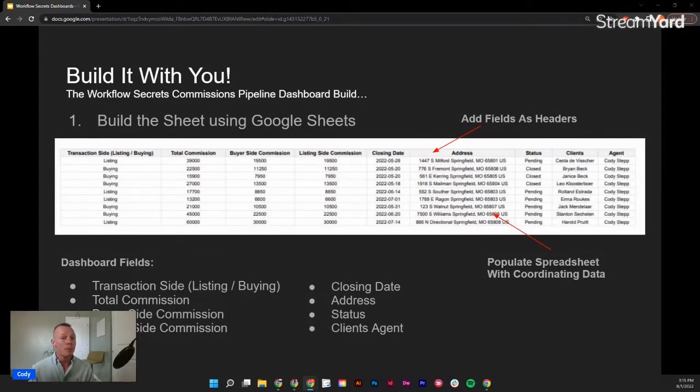So when we are building a dashboard, we have to do several different things. And the first of these things is create a spreadsheet. You do this by going to spreadsheets.google.com, and it's going to help you out. So you need to put all of the most important data points from your CRM into this spreadsheet that you want to use for your dashboard. To help you guys in this section for the commission pipeline dashboard, we are going to need a transaction side by listing and buying, total commission, buyer side commission, listing side commission, closing date, address, status, clients, and agent.